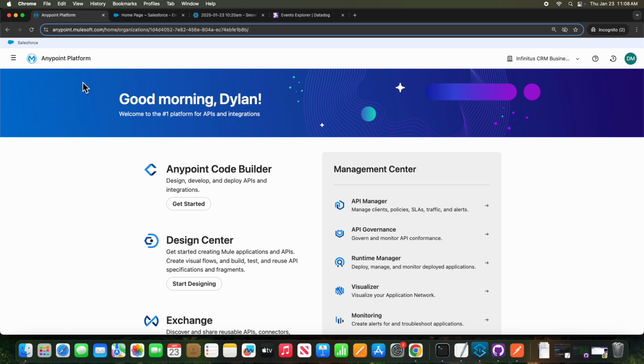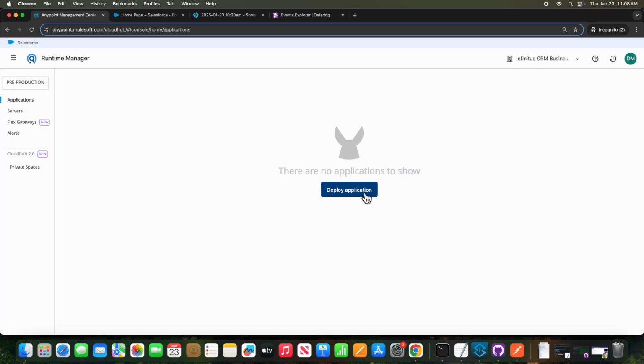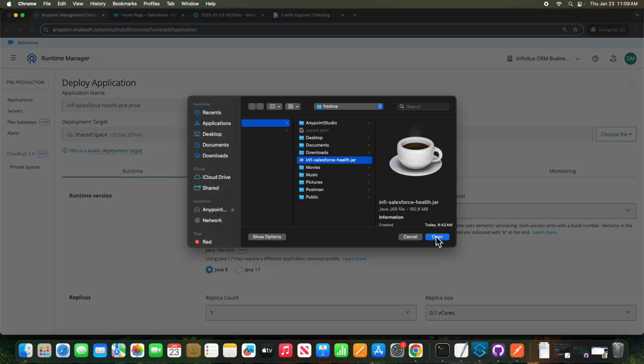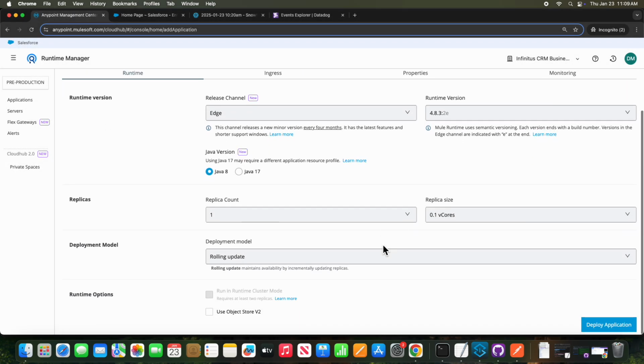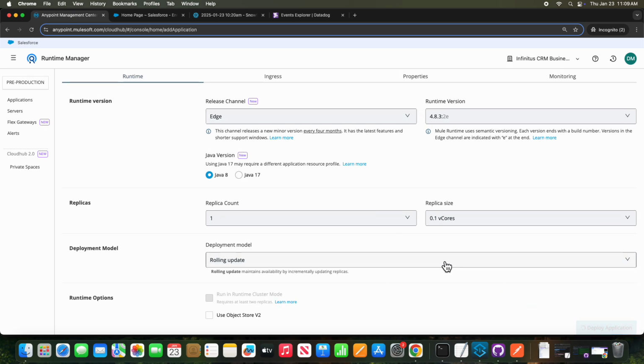The first main point is how we deploy our MuleSoft application. We are able to deploy our MuleSoft application using the Runtime Manager component of the Anypoint platform. Here, we've set up our environments, and we'll go ahead and deploy into this pre-production environment. I'll start by giving the application a name, and go ahead and upload your jar file that you exported from your Anypoint Studio. Double check that all the deployment configurations are good, and go ahead and deploy the application.